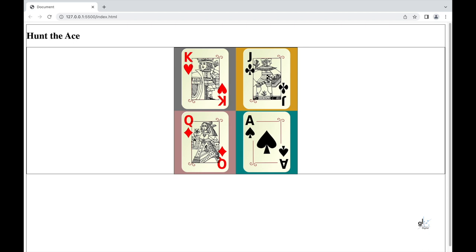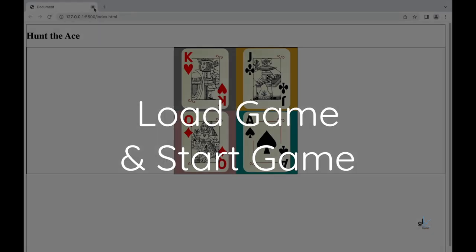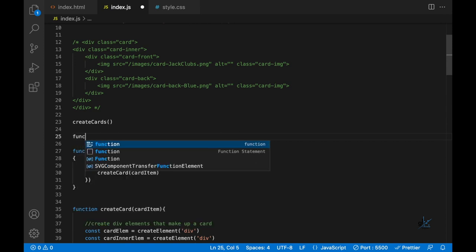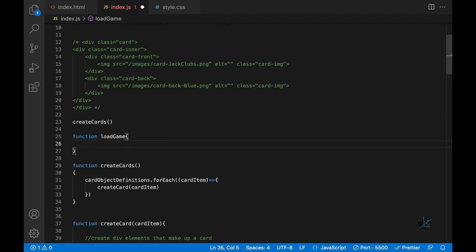Great. So we have now created our cards dynamically through JavaScript code and positioned the cards appropriately within their grid cells. Let's write a method named loadGame. The method is called when the game is first launched. So we want our cards to be created dynamically when the game is first launched, so let's call the createCards method from within the loadGame method.